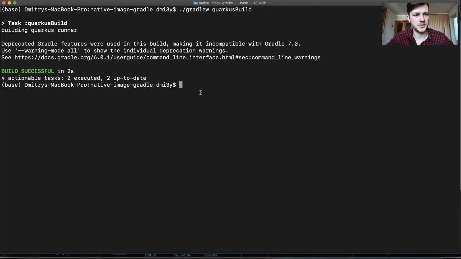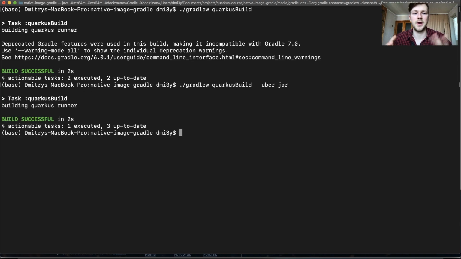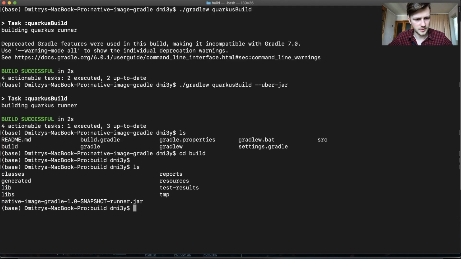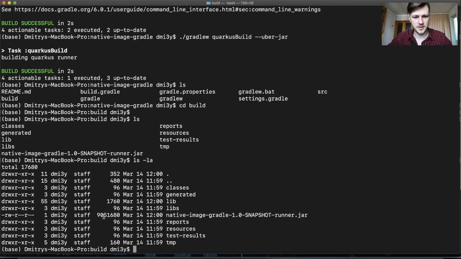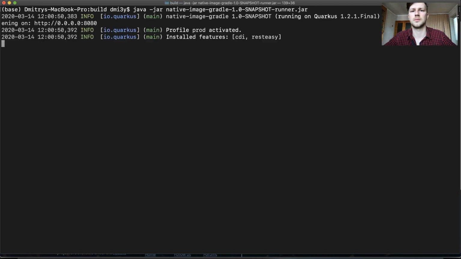This will generate the jar for you, and you can also use an Uber jar flag to specify that you want to package everything together. So now if you go to the build folder, you will see that it weighs a little bit more than usual, almost 1 megabyte. And so again, you can call java minus jar Quarkus native image Gradle 1.0 snapshot runner. So this will work. You will see that it's 0.6 seconds.